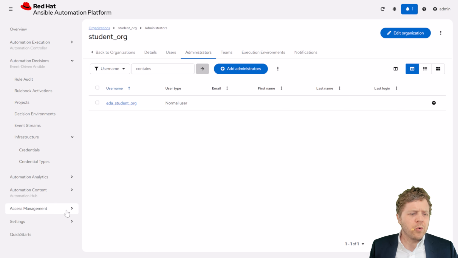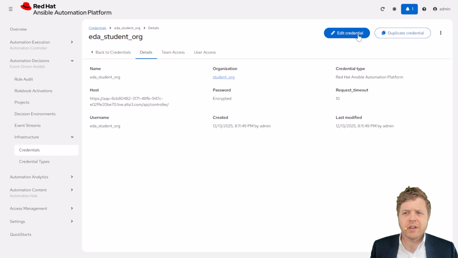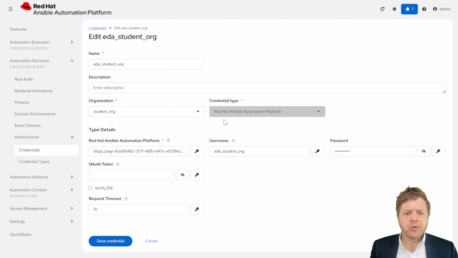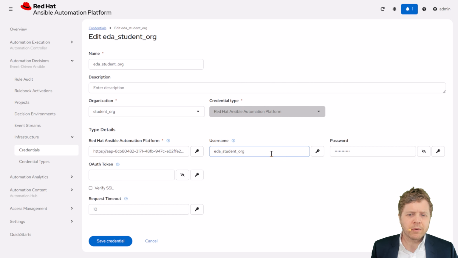All right, so once you have that created in credentials, the only real gotcha is the credential type is called Red Hat Ansible Automation Platform. There's the username, there's the password to log in.